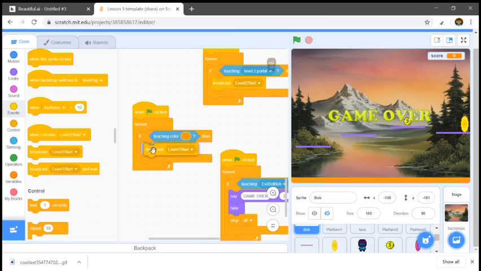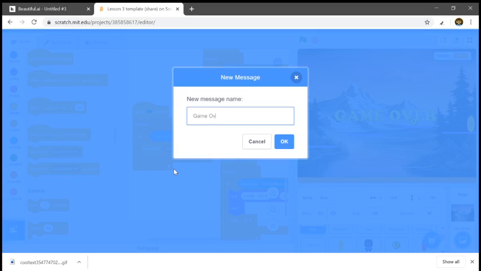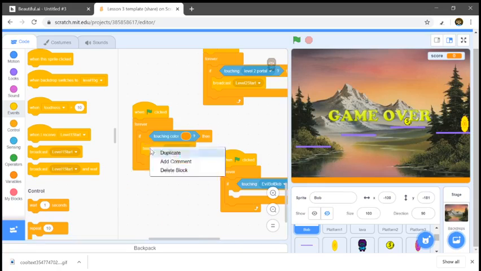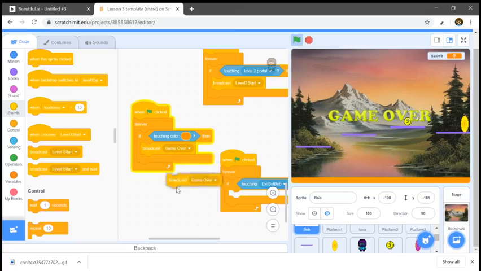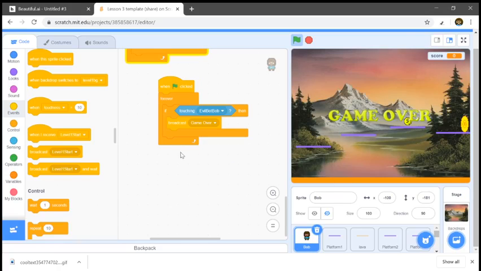And we're going to have a new broadcast message called... Can you guess? Game over. Take that out. Do the same there. Let's duplicate that. Drop it. Whoops, I've got far too much in there, haven't I? Let's just take that bit out if we can. So, if he touches the lava, it broadcasts game over. Whoops. If it touches Evil Bob, we broadcast game over. Now, we are going to have to go through again and say what happens when an object receives game over.